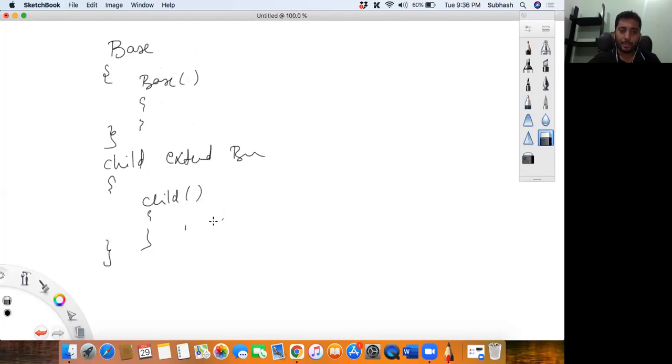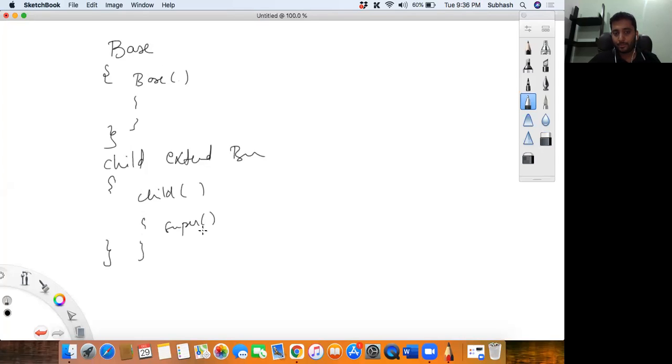If suppose you just come here, like this, if you don't write anything, in all this class, if suppose I don't write anything over here, even I don't write anything over here. You know how the compiler will change this code? Okay, compiler will put base. Okay, compiler would put child. Okay, and compiler will put one super. Okay, and compiler will put one super here also.